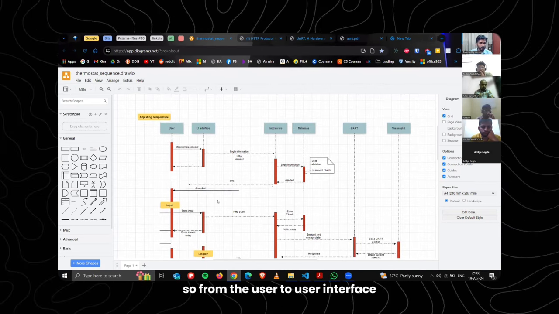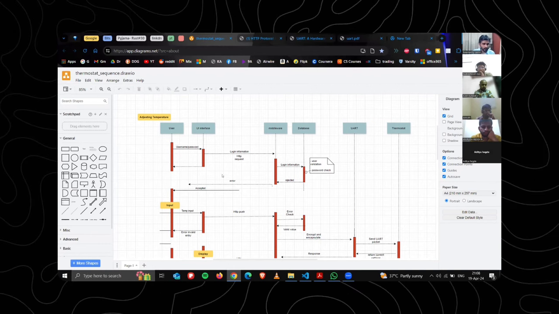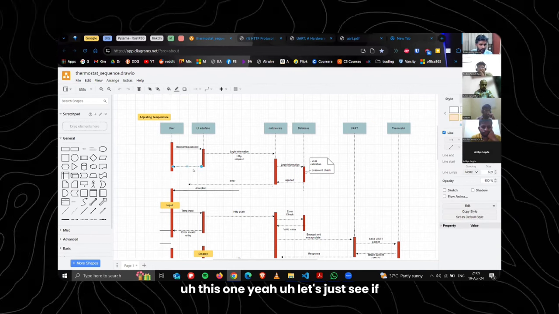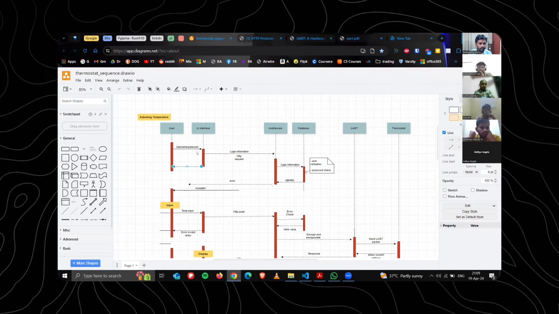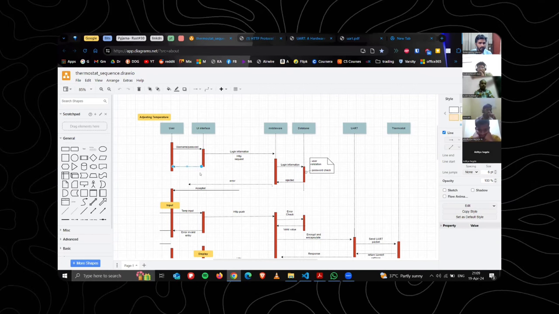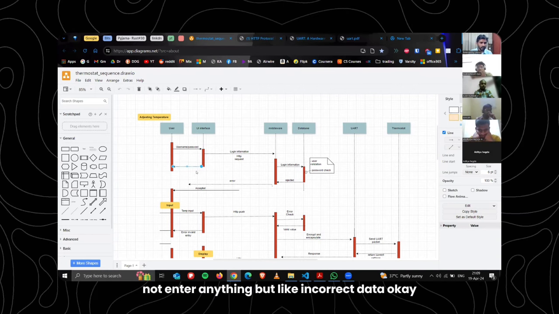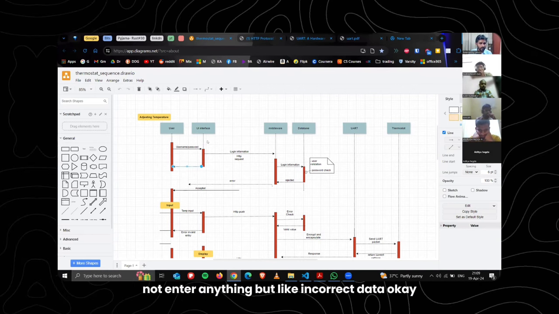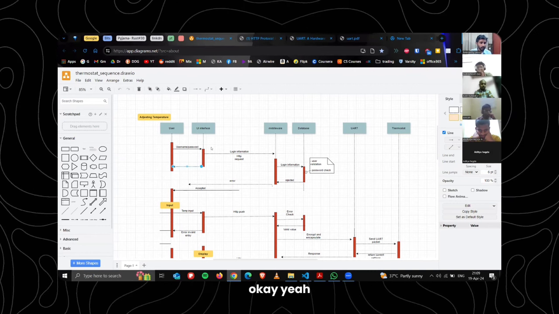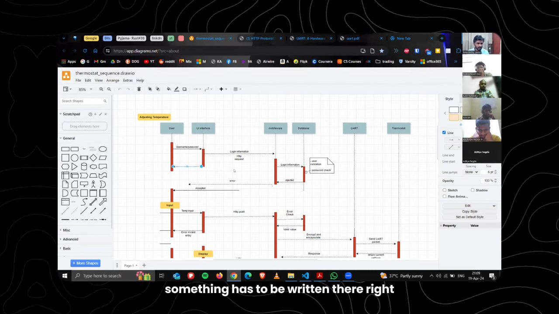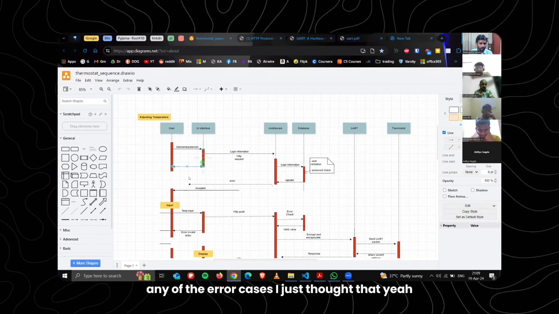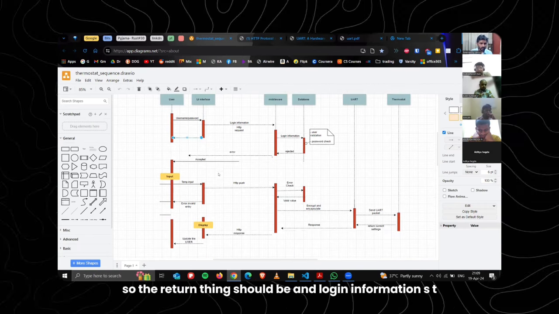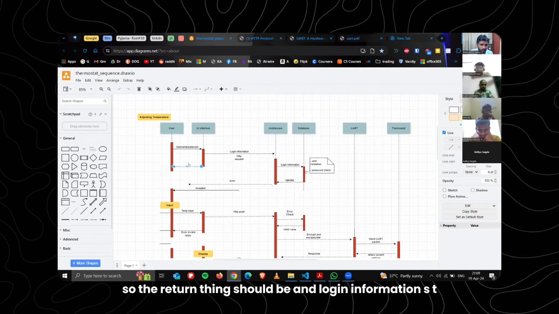So from the user to the user interface, what is that reverse arrow? Let's just say if you do not enter anything or enter incorrect data. But what does the dotted line signify? Something has to be written there, right? Any of the error cases, I just thought that. So the written thing should be login information HTTP request.